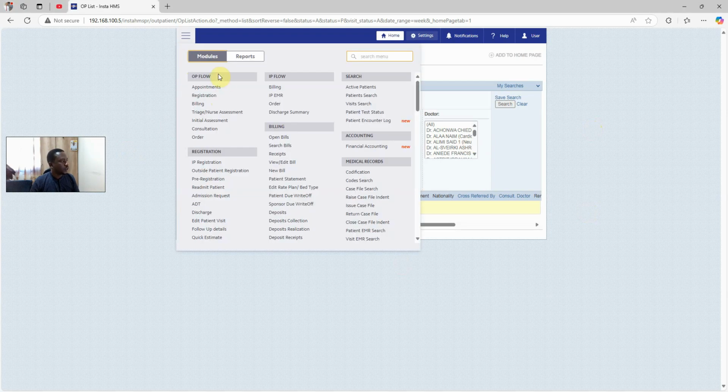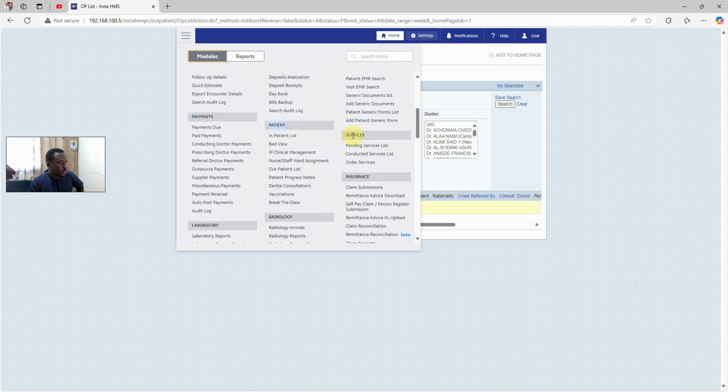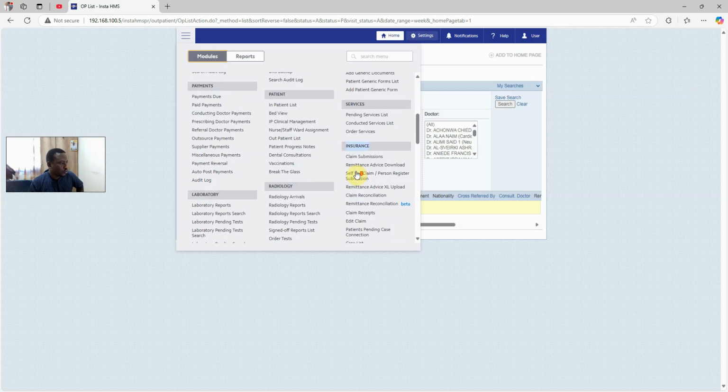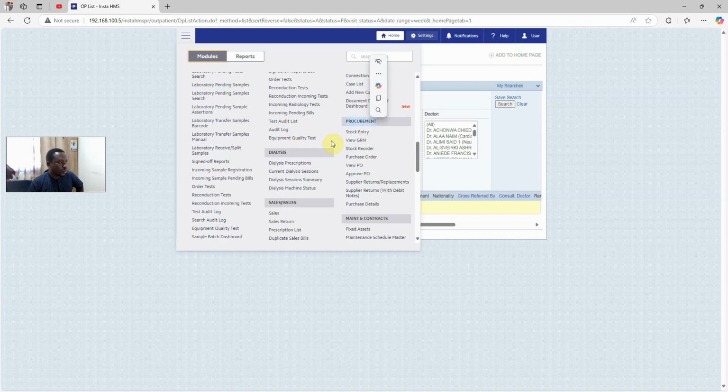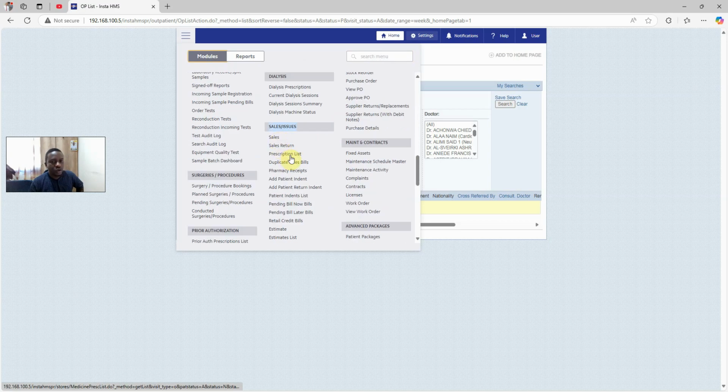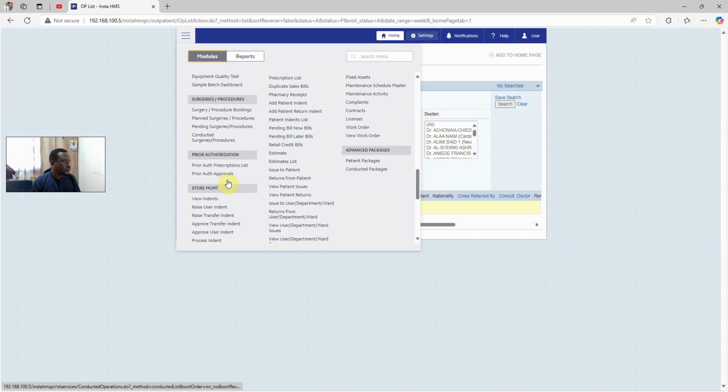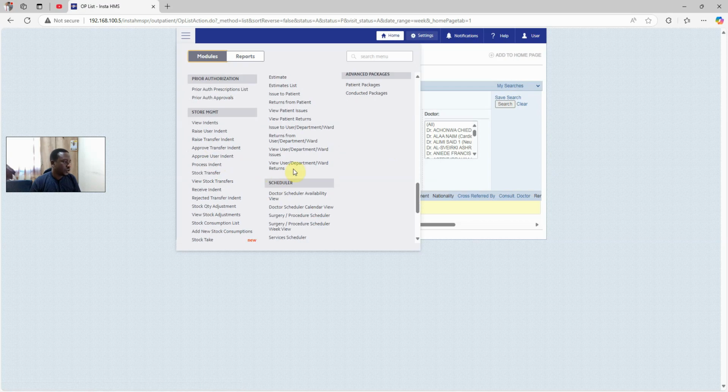So from the menu here, these are quickly the modules: the outpatient flow, inpatient flow, the search, billing, accounting integration interface, medical record registration, payments, patients, services, insurance module, a radiology module, laboratory module, procurement that has to do with store management, then dialysis, sales and issue, we have a prescription list for the pharmacies, then maintenance and contracts, surgeries and procedures, pre-authorization, advanced packages, store management.